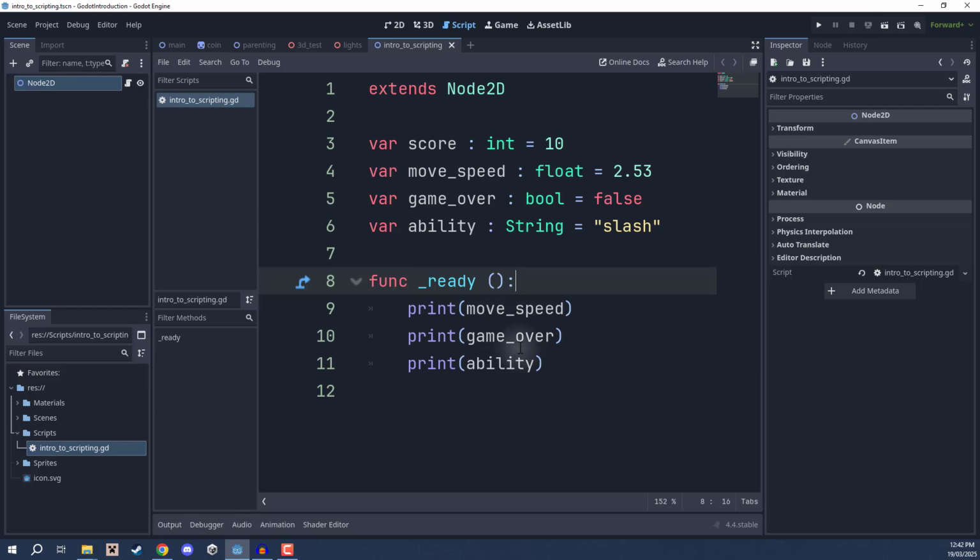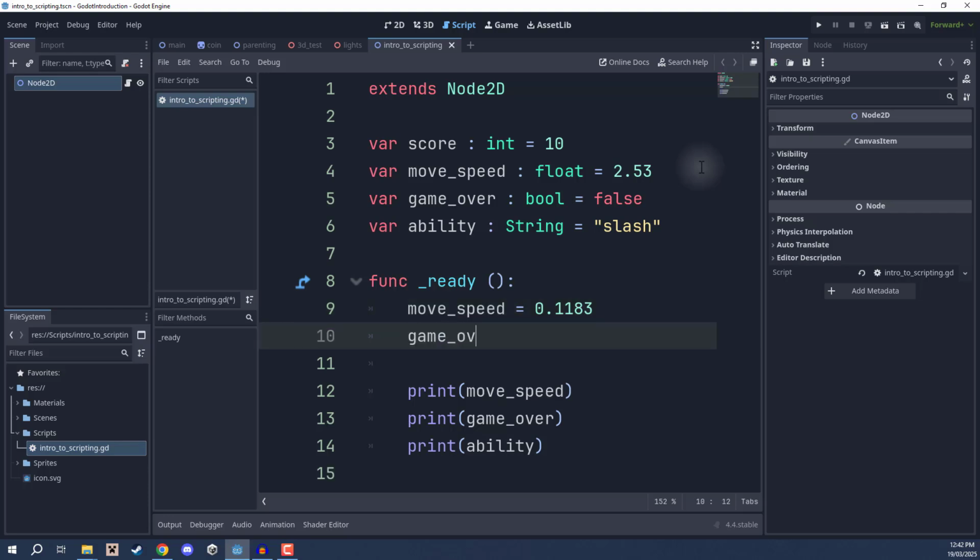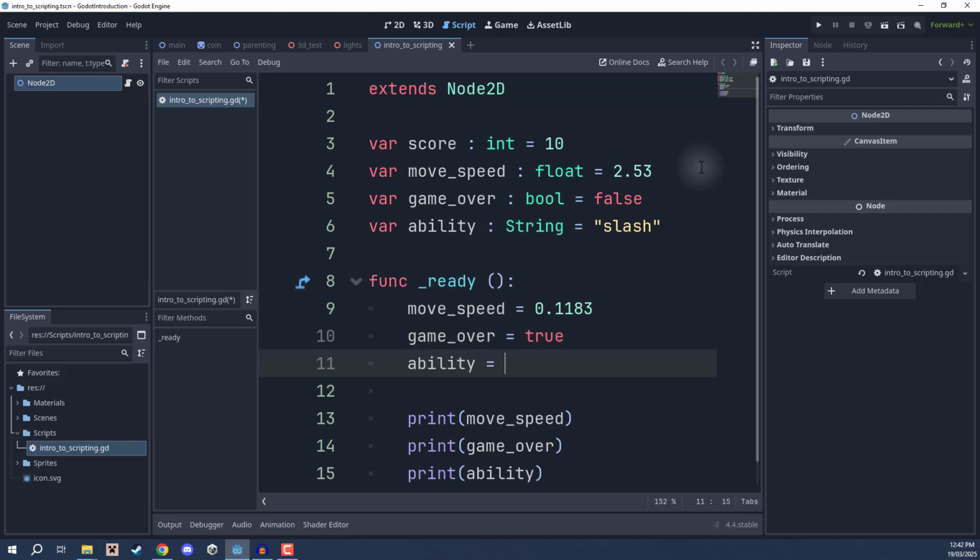Now to change these variables, it's pretty much done in the same process as for the score. So if I want to change the value of move speed, I can simply go move speed equals, and then I might go 0.1183, okay? Decimal numbers, you can get very intricate with the decimal. For game over, I might go game over equals true now. And for ability, I might make that equal to attack.